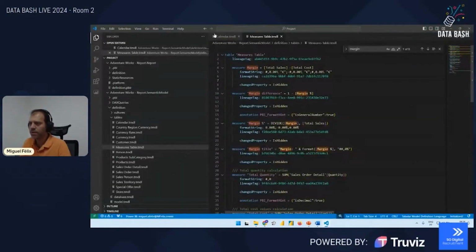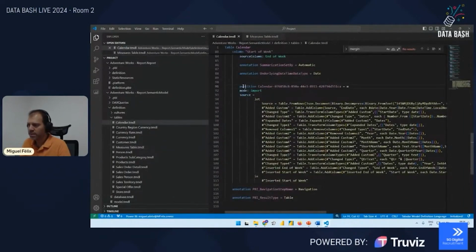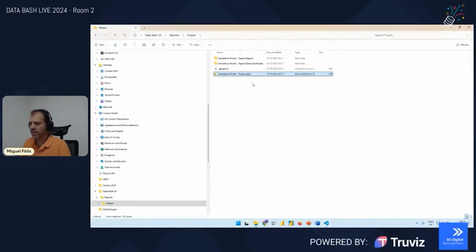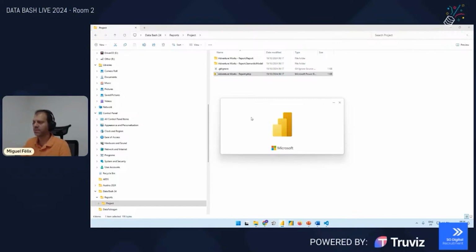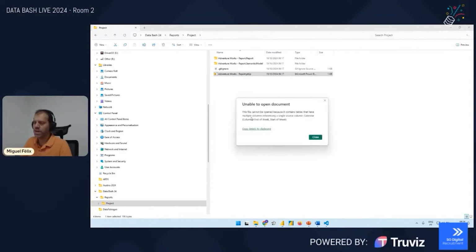If we go back over here to our calendar table, this is the error that we have. This partition should be like this. If I just save this and now reopen my file, everything should work as needed. So it is very important to be careful with this partition, with this indentation. In this case, it was the partition when I pressed enter that went down.